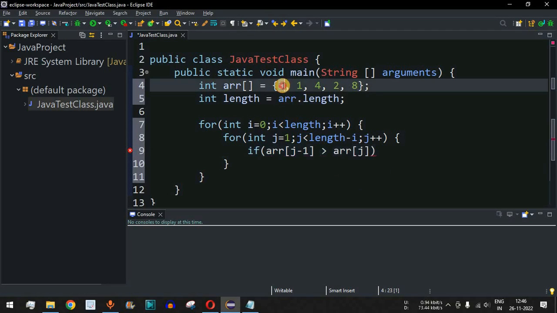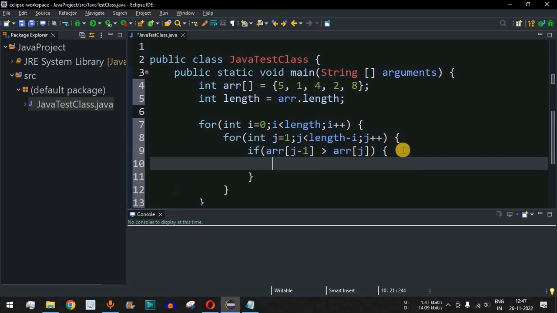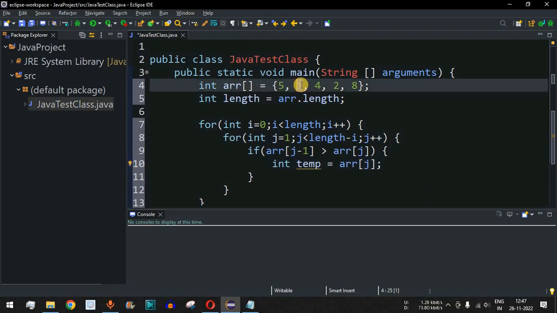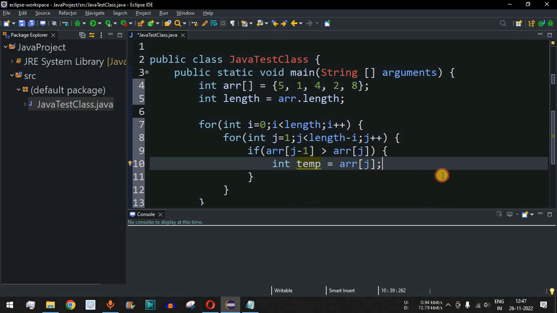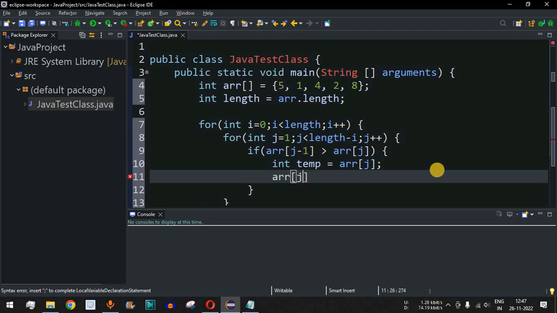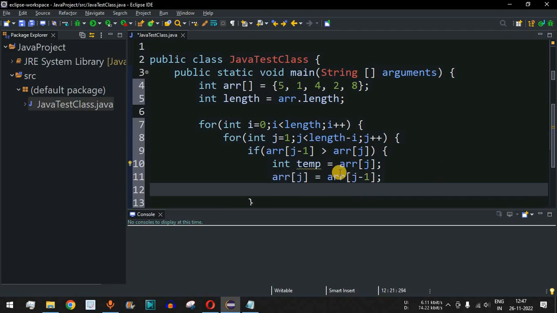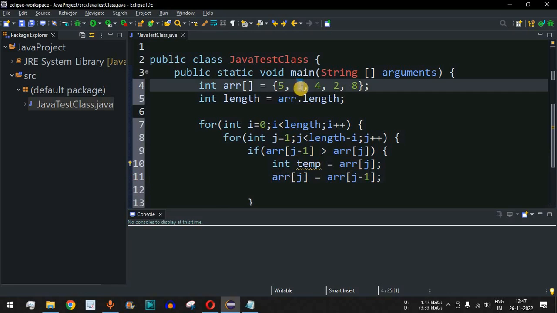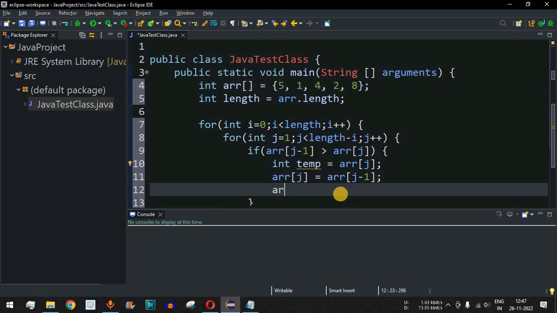So in this case, is 5 greater than 1? We are checking this condition. If yes, then 5 needs to be swapped with this one element over here. So I'm going to have the integer temp variable over here, and I will say temp = array[j], which means I am storing the array[j] value, that is 1, inside this temporary variable. Then I will assign this value, that is 5, that is array[j-1], to array[j]. So we have array[j] = array[j-1], and then the temporary variable which has the element 1, we need to assign it to array[j-1]. So we will do array[j-1] = temp.